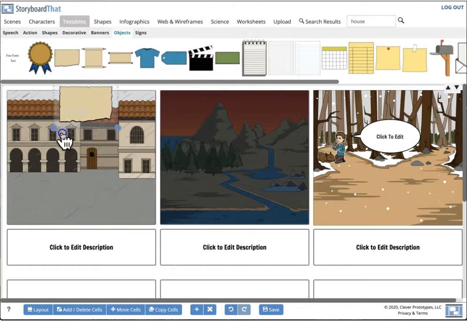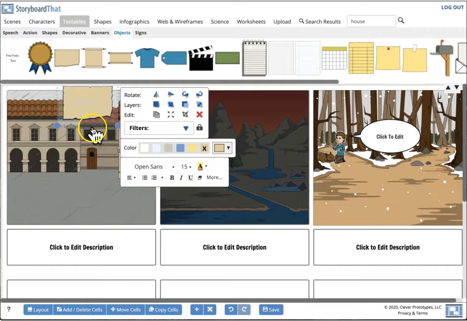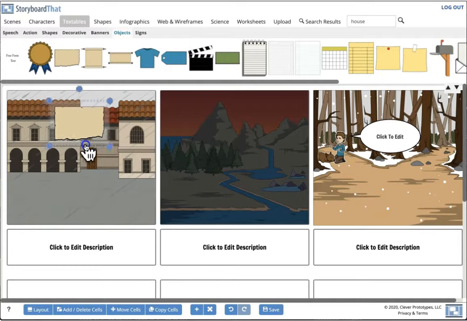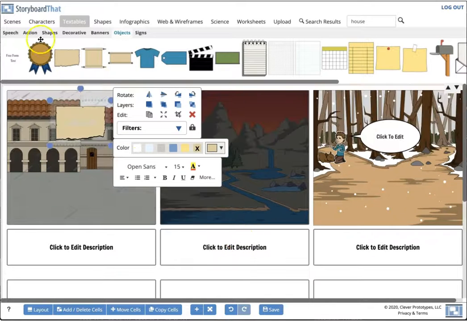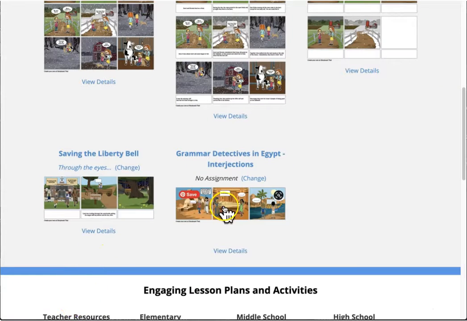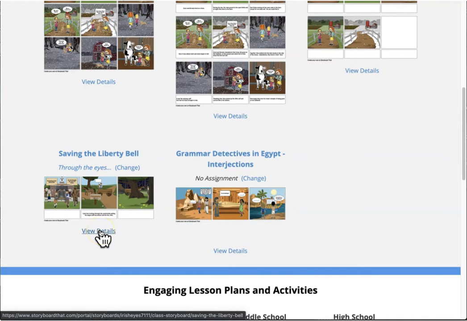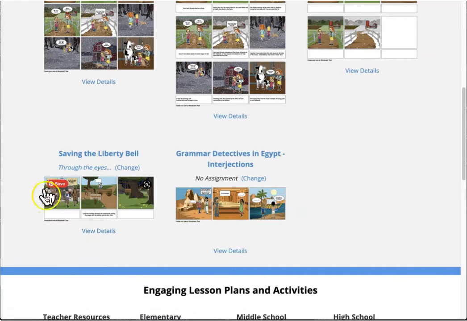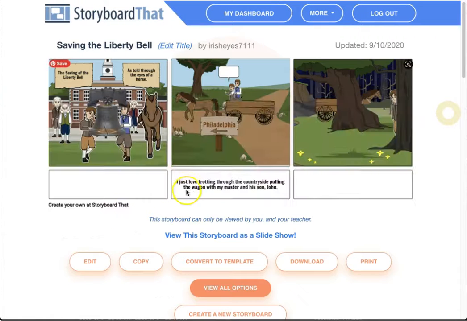So now that I've shown you how to use this, I'm going to show you what mine look like. Again, just so that you can now understand how I did what I did. So these are a couple that I've done. Saving the Liberty Bell is what you would have seen if you took the class of the story, writing a story through the eyes of an object and it narrative.